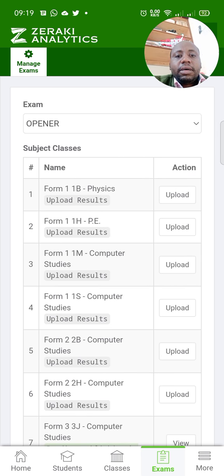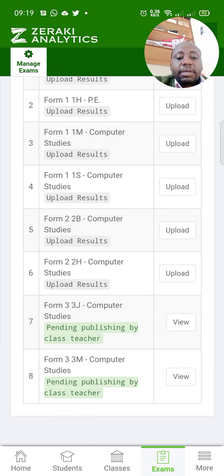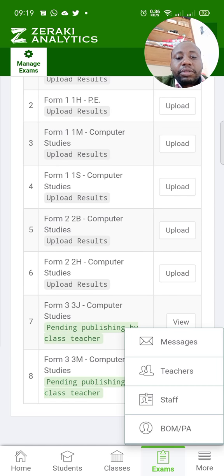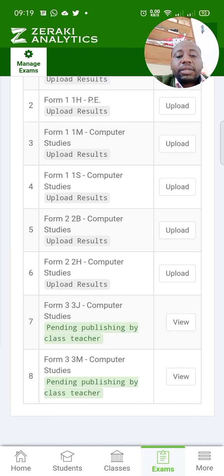Thank you. Next time, we shall look at how to print some reports. Under the more menu, we have reports and so on. So you shall see how to print reports for the normal privileges of a teacher. And also, I'll make another one for class teachers to see how you can publish pending results.